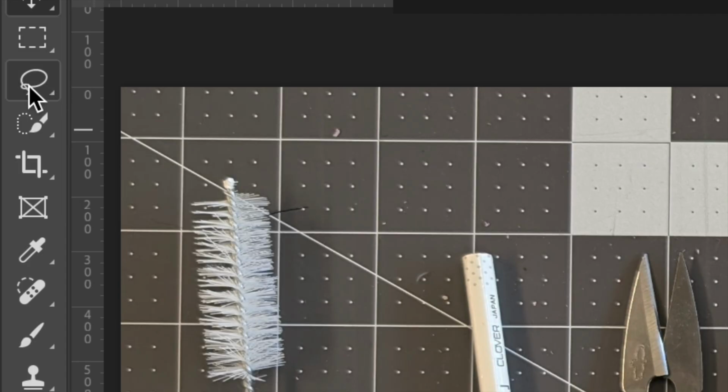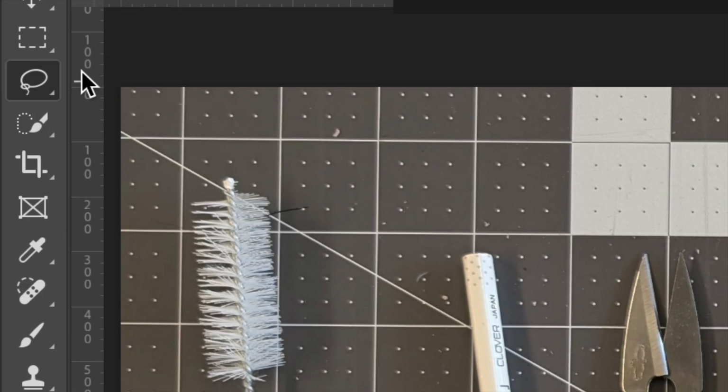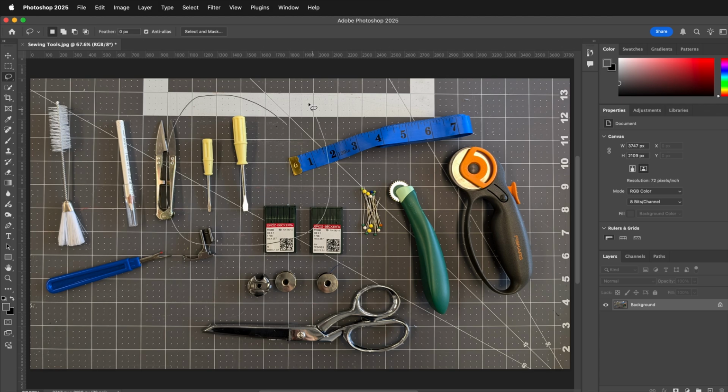If you don't see it, just click and hold, and you can see the other lasso tools, and you can select the one you want. In addition, you can also press Shift+L to cycle through the lasso tools. I'm going to use the Freehand Lasso Tool right now. It's as simple as drawing a circle, and it'll automatically close and have the marching ants.